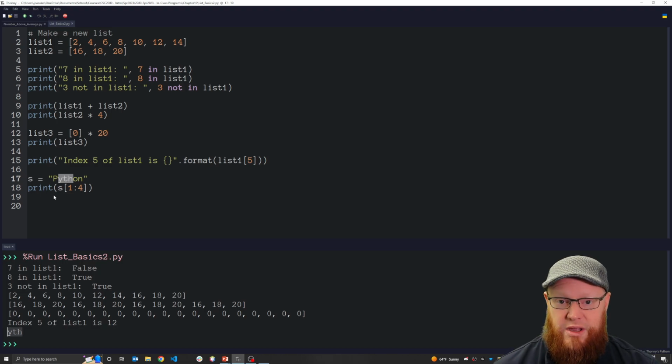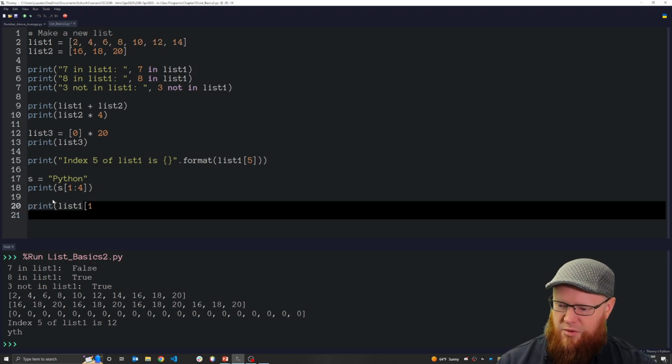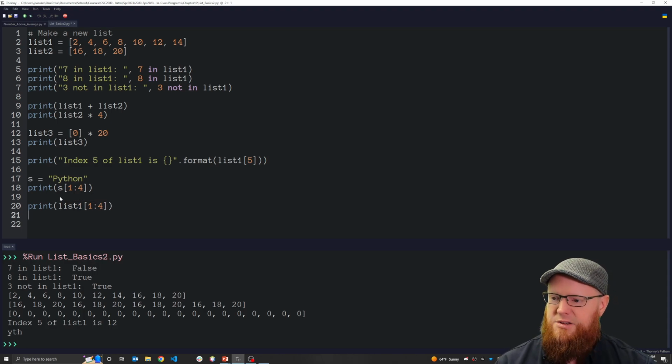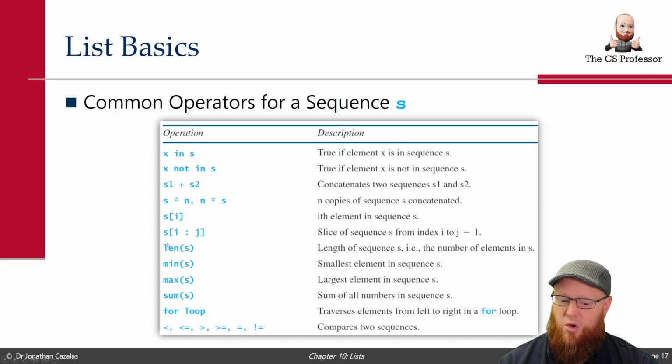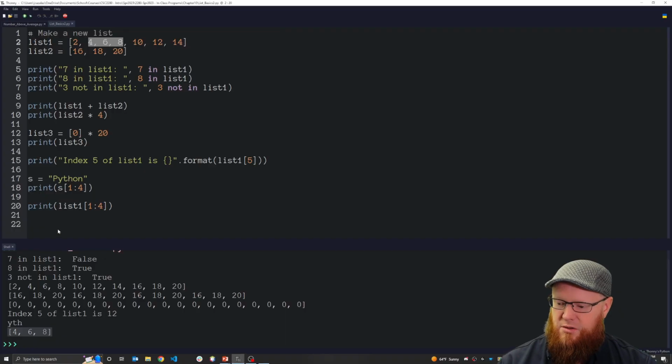Well, a string is just a list of characters. What about a list of any other sequence, of any element? Here we have a list of numbers. What if I wanted to print list 1 from index 1 to 4, but it does not include 4? So what actually will get printed? It'll be a new list of size 3, 4, 6, and 8. Pretty interesting, right?